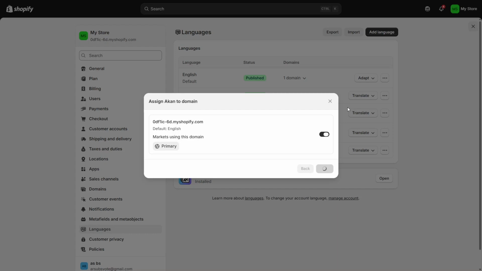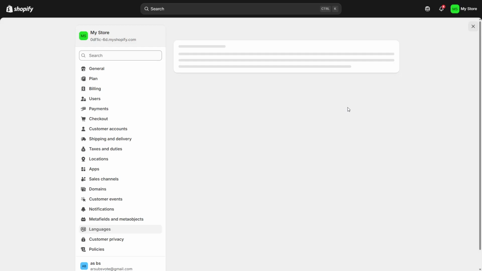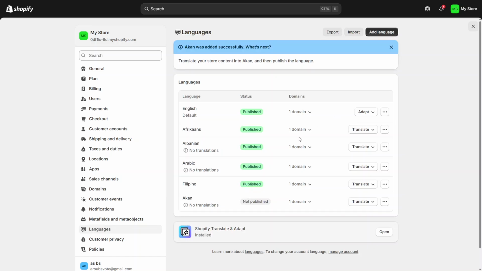If you want your store content translated into this language, click Translate. This will open your translation app where you can manage and review translations for your theme, products, and other content. Once you're ready to make that language visible to customers, go back to the languages list, click the 3 horizontal dots next to the language, and choose Publish.